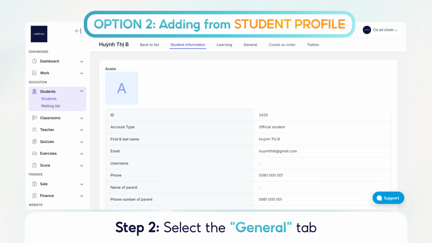Step 2. Open the enrollment interface. On the student profile page, click on the General tab to access the enrollment section.